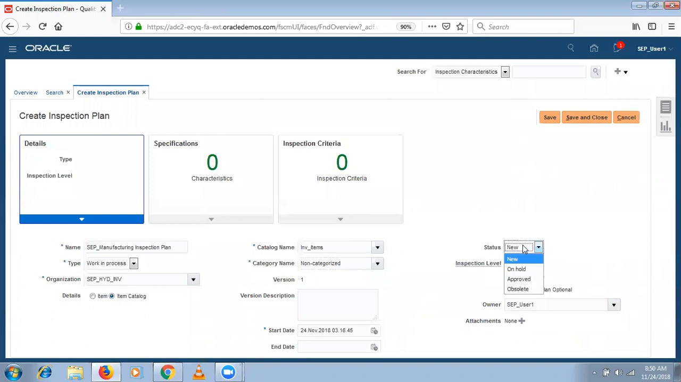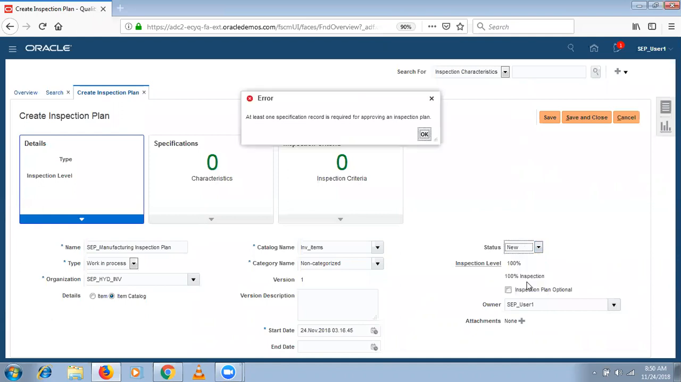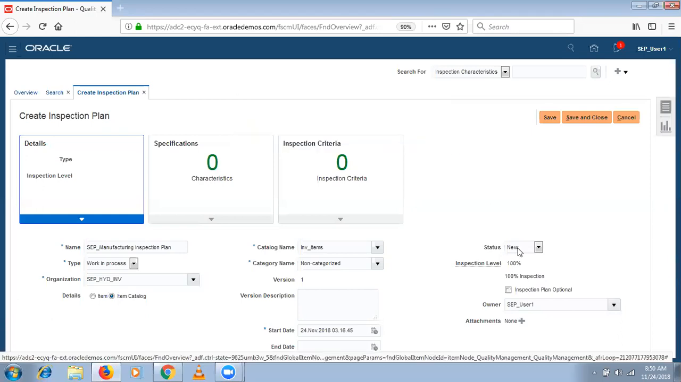Status: new, approved. New is fine as well as approved is fine. If you want to keep it on hold for some time, then we have to mention it as on hold. And if you don't want to use this inspection plan anymore, then we have to make it obsolete status. So new or approved, anything is fine. I'm going to make it approved. Okay, at least one specification record. So we'll come back.